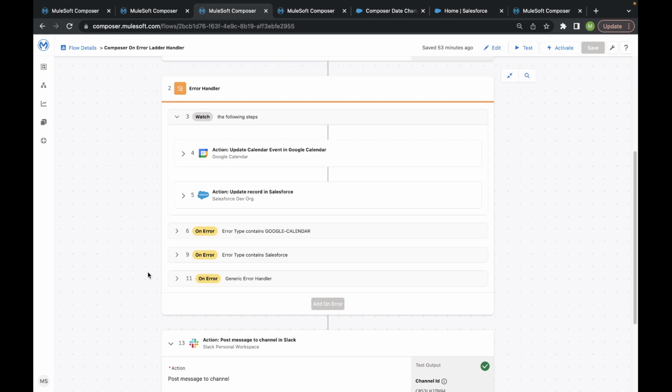So for that use case we need to have a generic error handler present at the last but not at the first. Why? Because in the order, if this on error block is executed first, then all this block would not be executed, right?